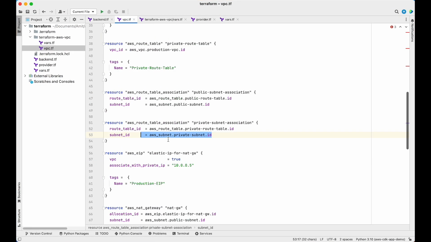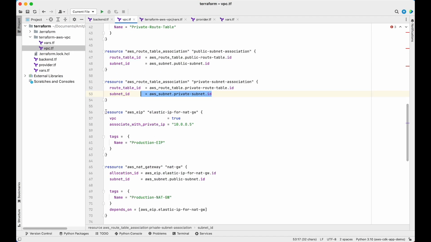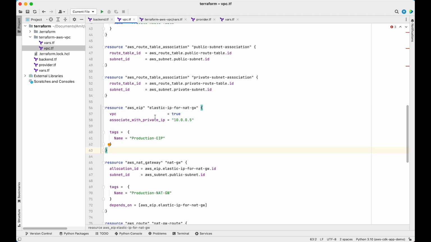So if you see the next part, I am creating an elastic IP. This elastic IP we will associate with the NAT gateway. So to create an elastic IP, I am saying AWS elastic IP. This is the property by which we have to create the elastic IP, and this is the logical ID. And we need to attach this elastic IP inside a VPC. This is why I have given VPC as true. And this property is optional.